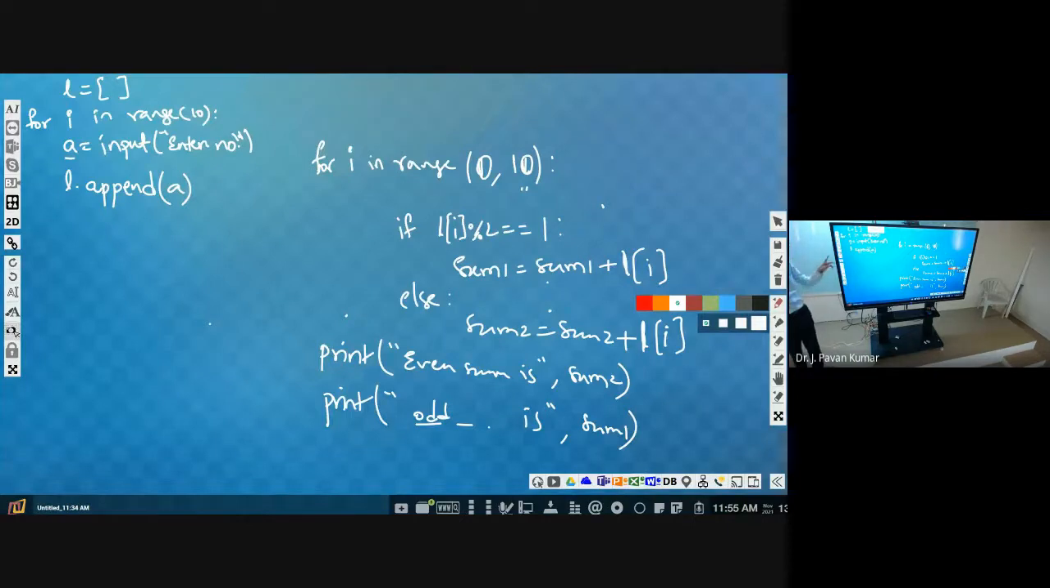The two things you need to understand here: L we are identifying as a list, by initializing like this. Similarly, for I in range we have seen already, but we take input every time and we want to keep it in the same list. That's why we are using the function called append. You already know the append functionality; we are just using it according to the requirement. That's it.